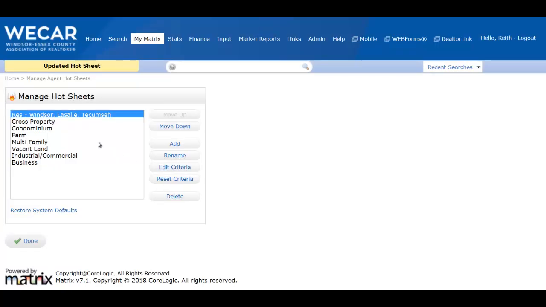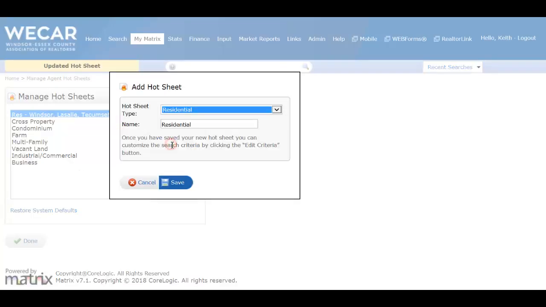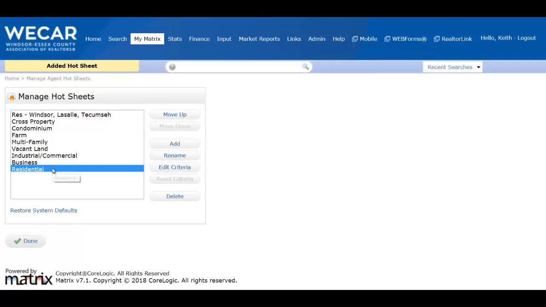Now I want to have a second residential one. This time I'm going to hit add because I don't have another residential in here. So I'm going to add another residential and save it. I'm going to want to customize this because if I don't, it's the entire three boards of realtors combined into one. So I'm going to hit edit criteria.